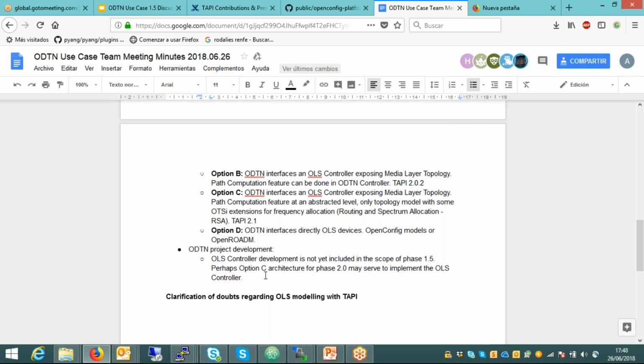And so I guess the alternative would be to have OLSs in place that are basically providing minimal information from a physical layer, but only requiring enough so that a service request could be passed down to the OLS from the ODTN controller with a collection of points, a collection of connections that need to be made in order to realize an end-to-end service. And then the OLS can see if that's possible or not.